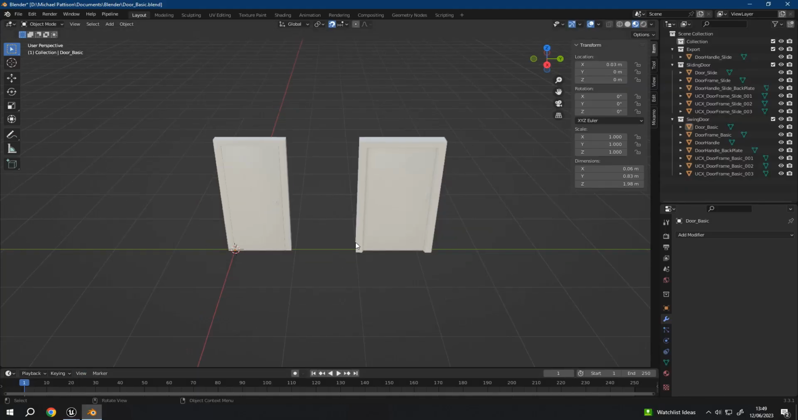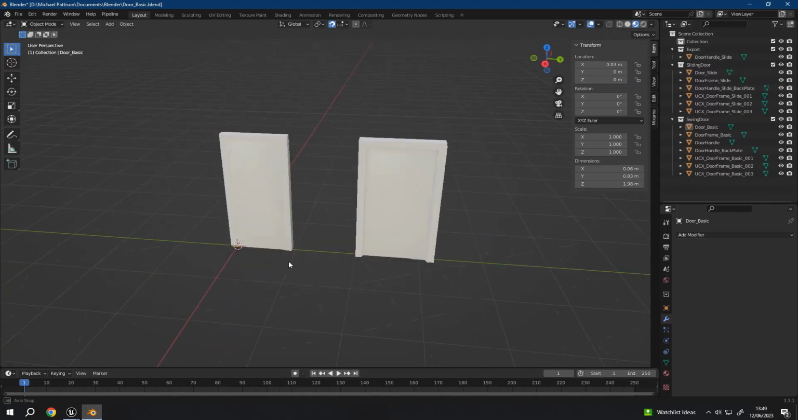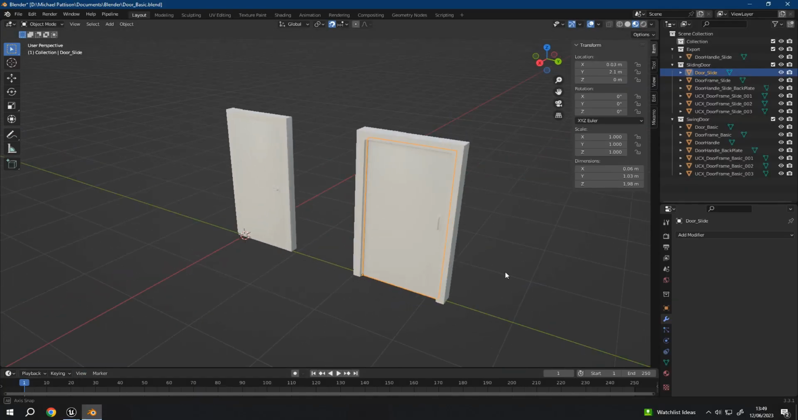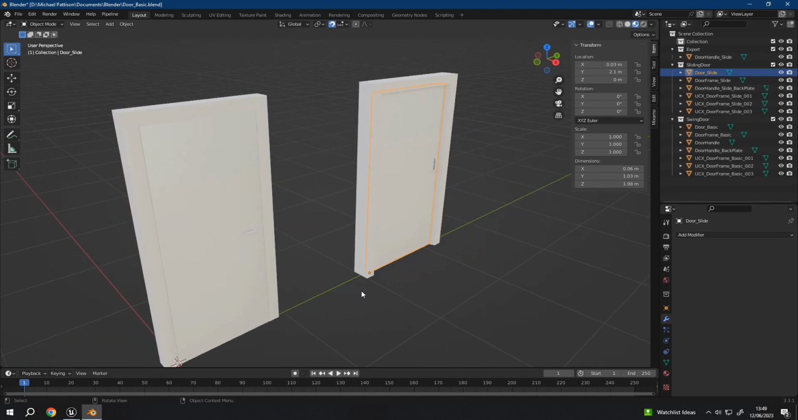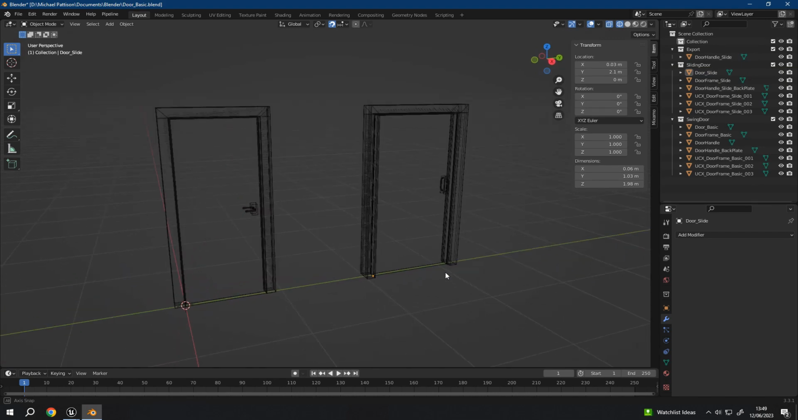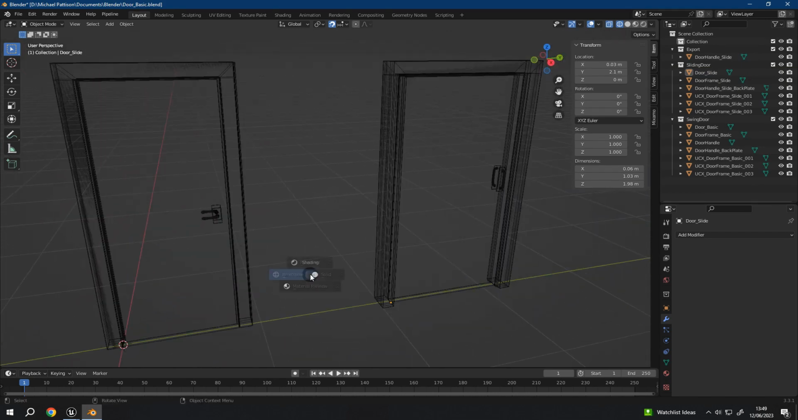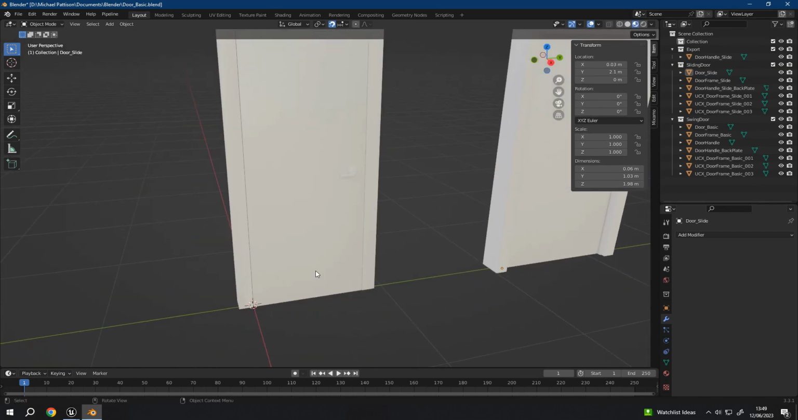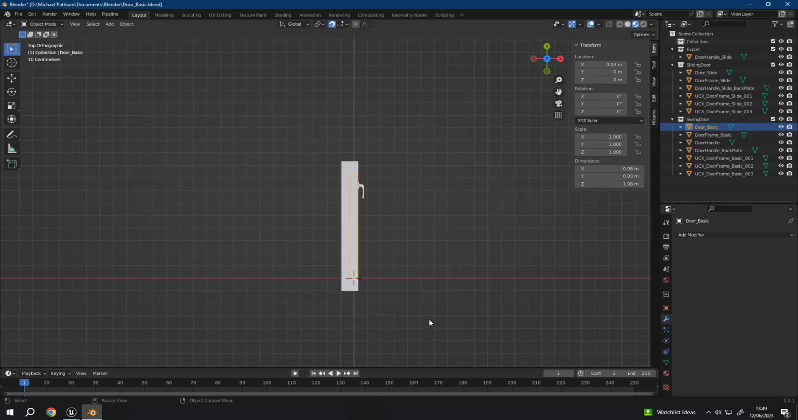So I've got my models here in Blender. These are what I've modeled. They're fairly simple. I'll just show you the wireframe. There's nothing too special about them really. However, a few things you do just want to be aware of, particularly with these models, is the pivot points.